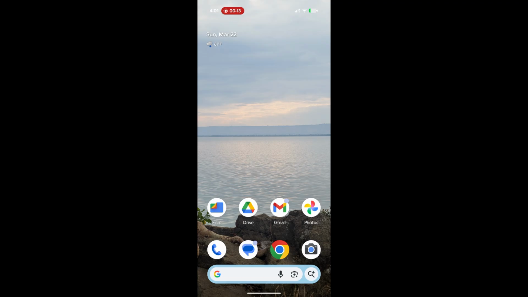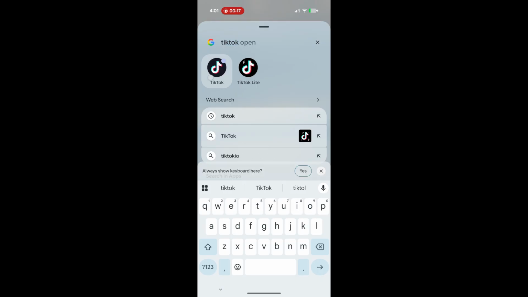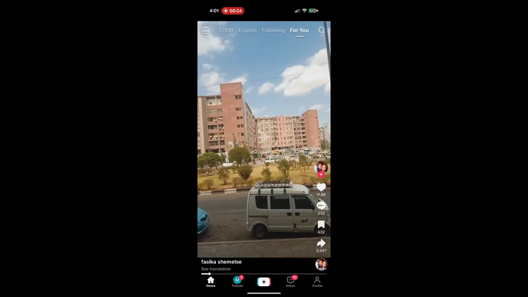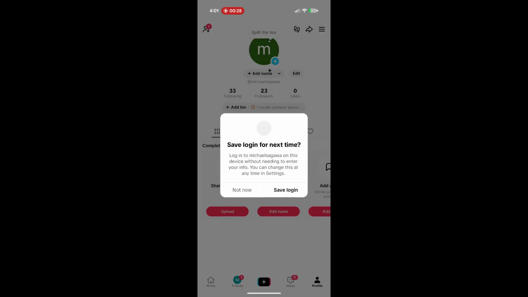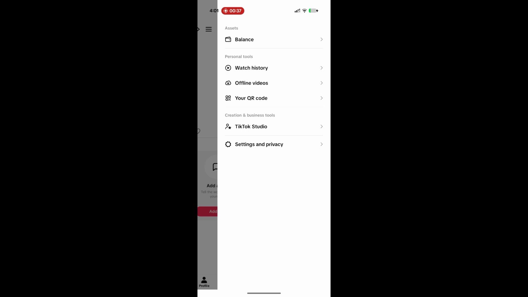So the first thing you have to do is open up your app library, search for TikTok, and open up TikTok. And once TikTok is open, you need to go to the bottom right corner and tap on the option that says profile. Once on profile, what we'll do is go to the top right corner and tap on the three lines button. And here a list of options will appear. We'll then go to settings and privacy.